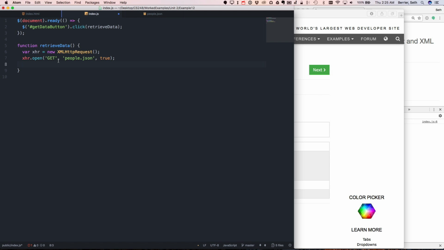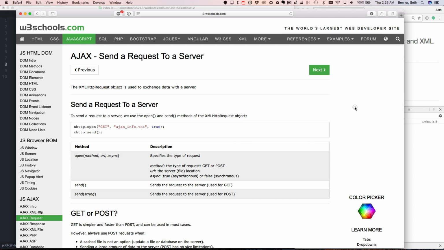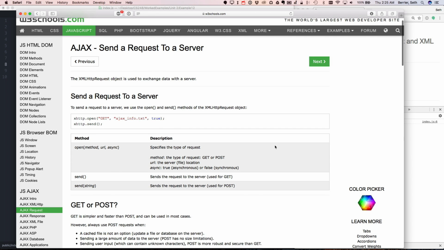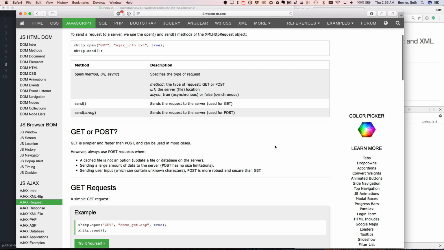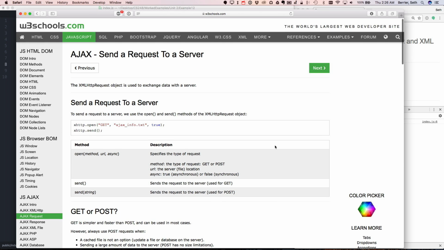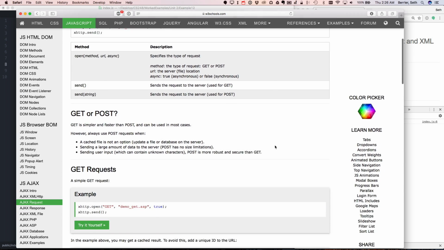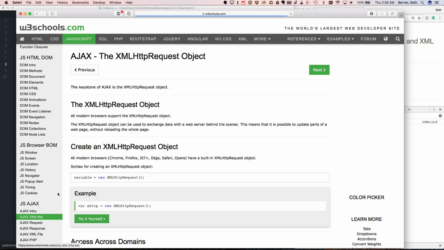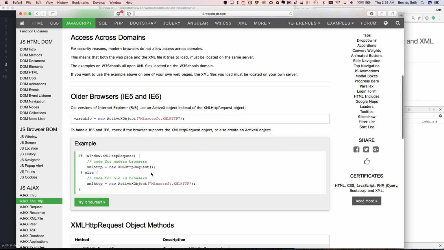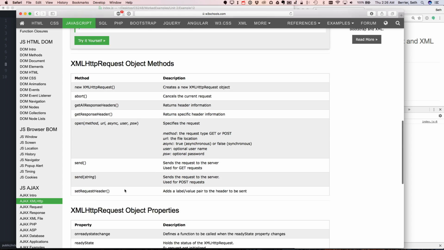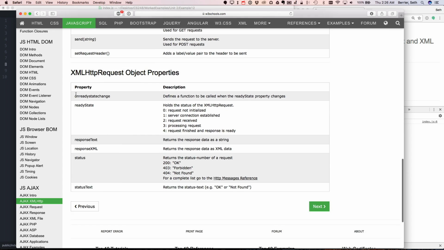So now we've configured it. We've told it you're going to go to the URL people.json, which is relative to the current file. Then we're going to use the get protocol to get it, and we're going to do it asynchronously. Because we're doing it asynchronously, we must set a function that will respond to it. And that function gets set on a very specific property here that we already mentioned. Let's see if we can get down to the properties. There it is. onreadystatechange.